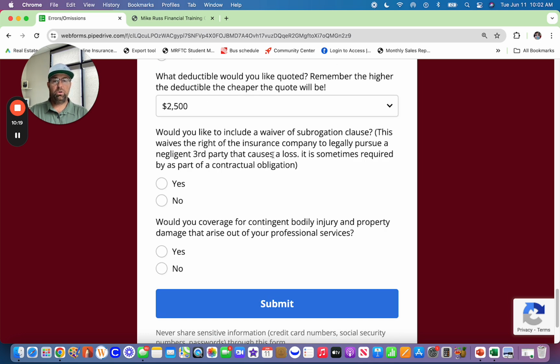Would you like to include a waiver of subrogation? This waives the right of the insurance company to legally pursue a negligent third party that causes a loss. It is sometimes required by a contractual obligation. This is the key. If you're buying this policy right now and they told you that you had to get one, you want to make sure that you know the correct answer on this one. So I'm going to go ahead and say no on this one, because I don't want to have to pay the bill. I think they should go after the person that screwed up if it wasn't me.